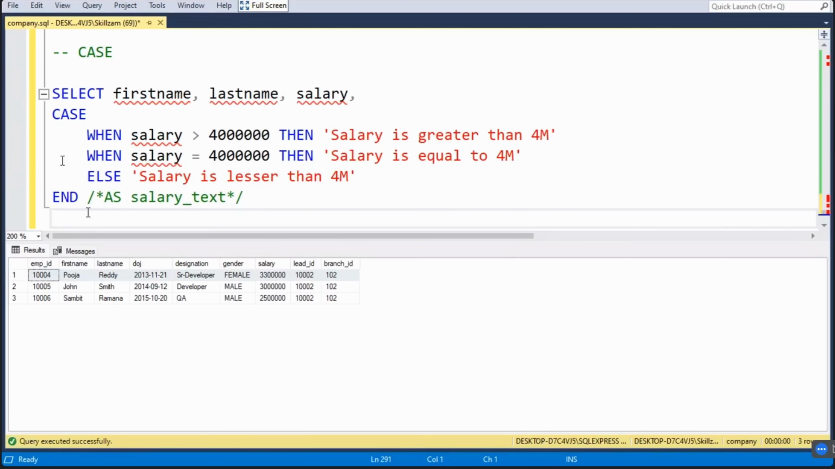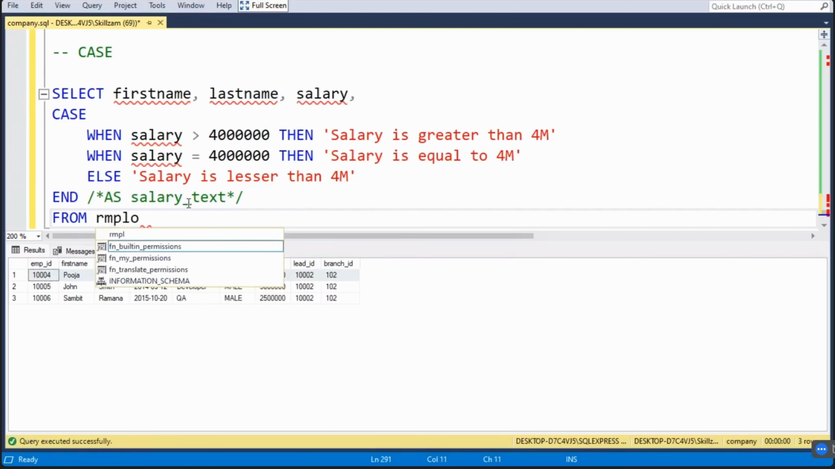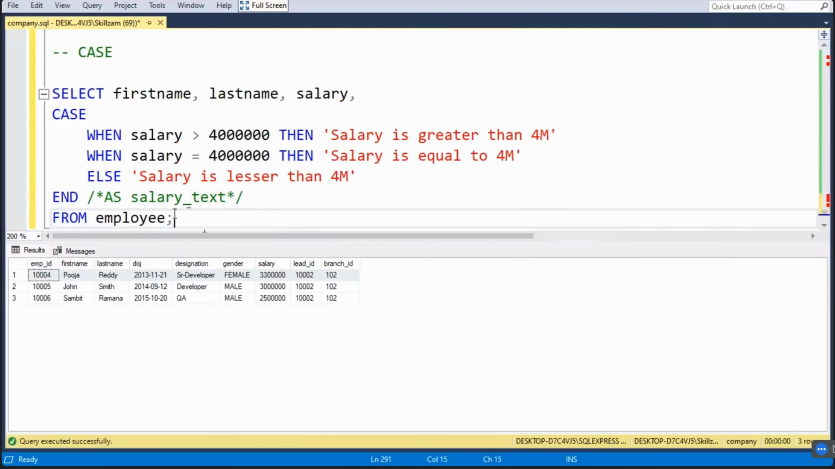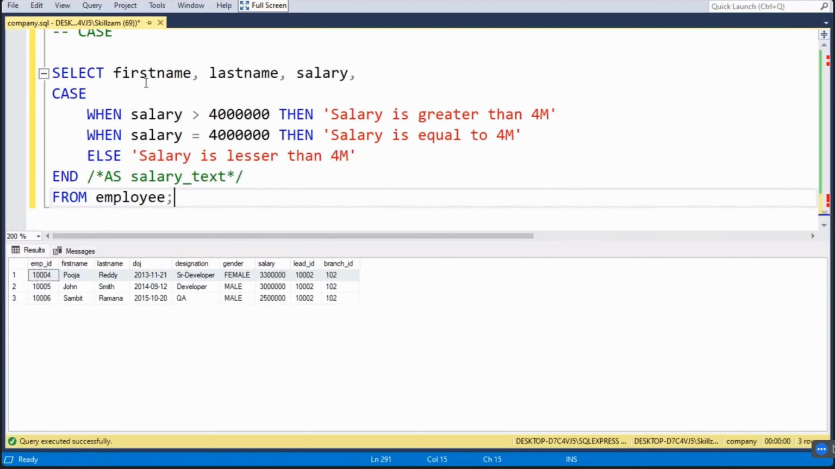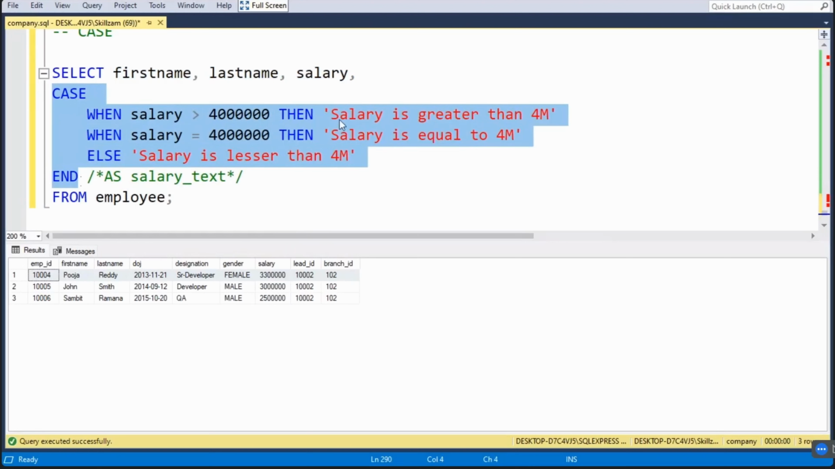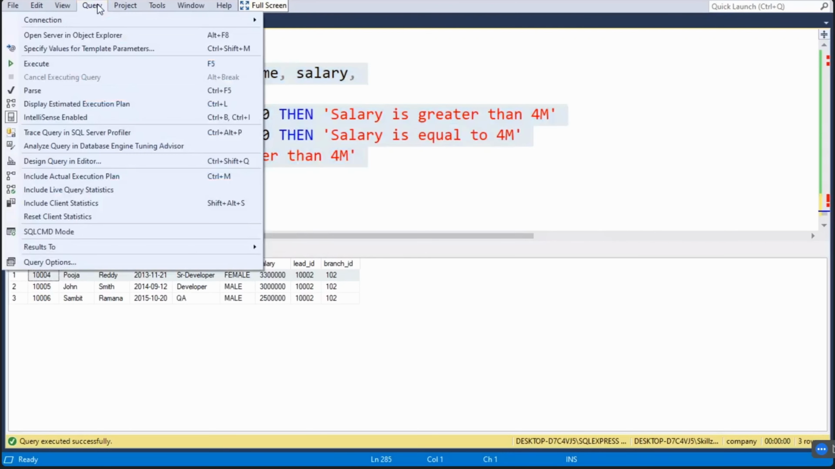From what table am I going to select? Because we are selecting column names 1, 2, 3 from the table. From the table what? Employee. Sorry, EMPLOYEE. That's it. So here, if you observe, there is a select statement. We are selecting three columns, and we are using a case expression. In this, the result will be the text, and that text will create another column, from the table that we are selecting. Let's execute this.